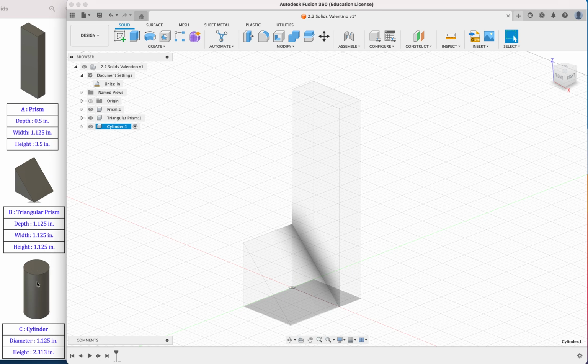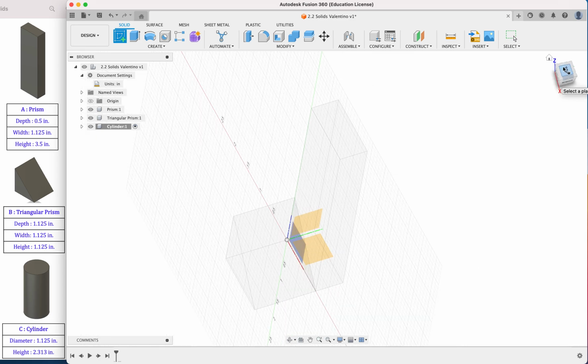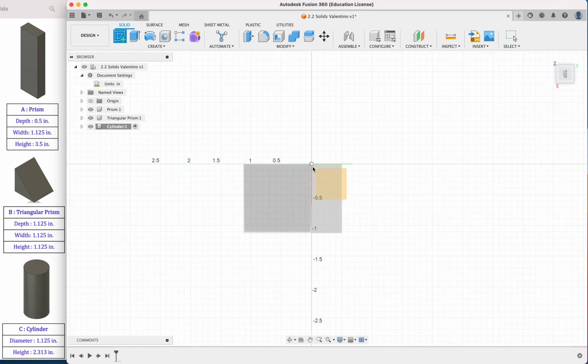Now the cylinder right here, what you're obviously going to do is you're going to draw a circle, and then you're going to extrude it up. So once again, I'm going to hit sketch button, and I'm going to sketch from the top. Now because we're drawing a circle, you don't have to use the origin.